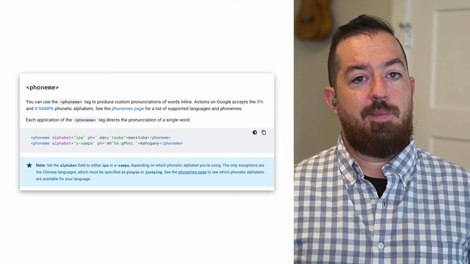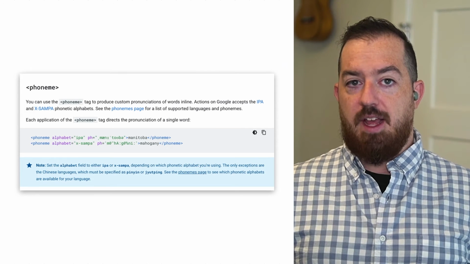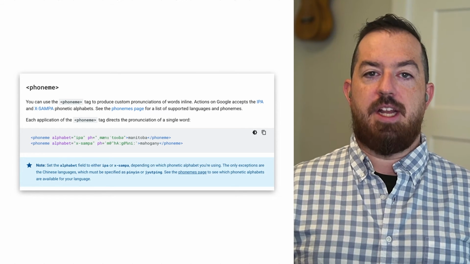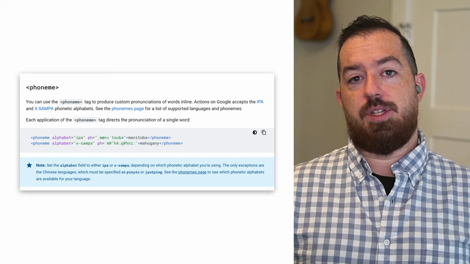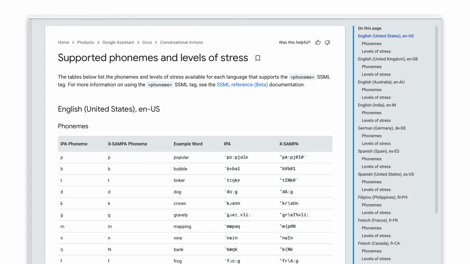One caveat here. If you're using text-to-speech for the Chinese language, the options for alphabet are pinyin and jyutping. There are more details on this in the docs if you're interested. The other parameter to supply is ph, which is where you supply the phonetic spelling of the word that's being processed. For more information on what's available here, check out our docs on supported phonemes and levels of stress.